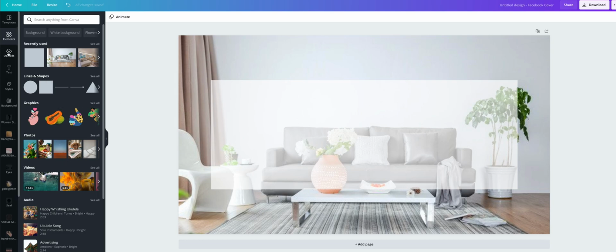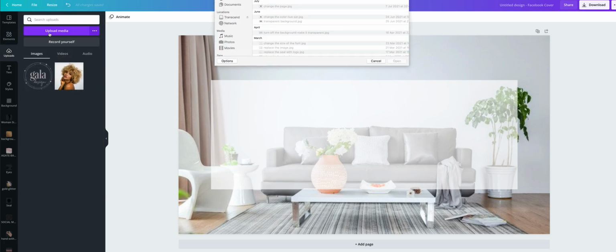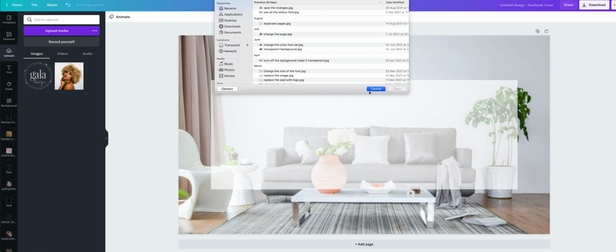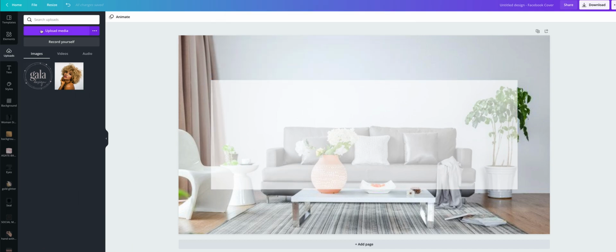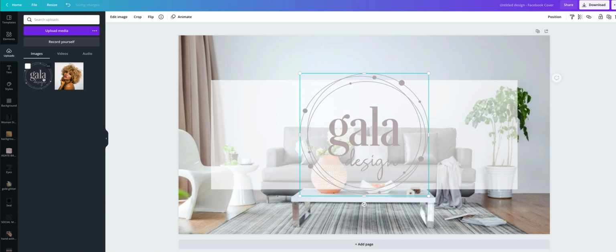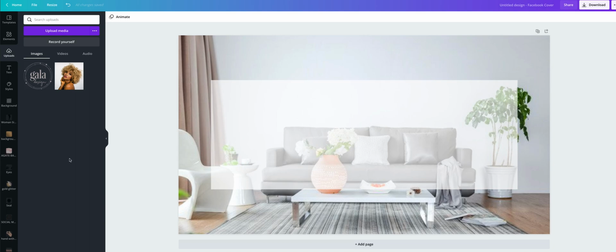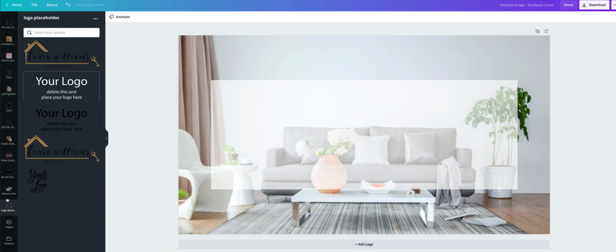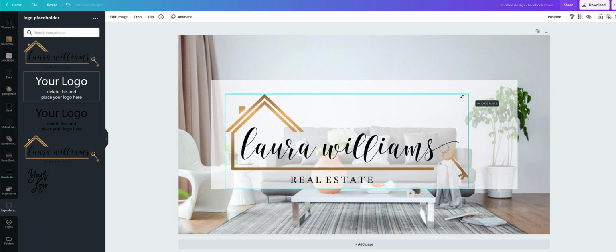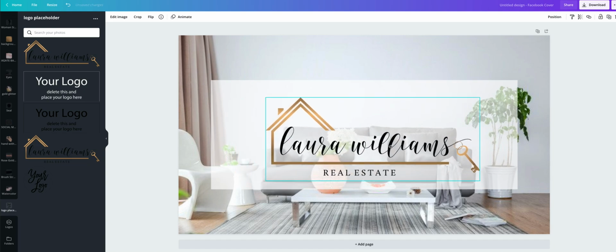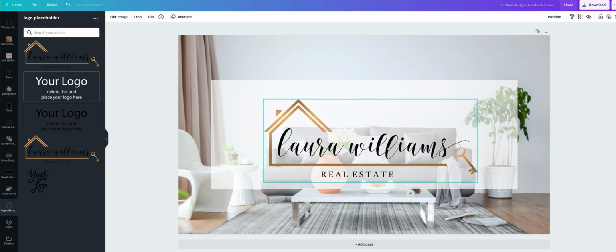To upload your logo, go to Uploads, Upload Media and choose the file from your computer. I have my logo uploaded here, but I won't use this one because it is circle shaped, so it might be better to use this one. This is a real estate agent logo from my Etsy shop. This one, okay. Let's scale it and place it in the middle.